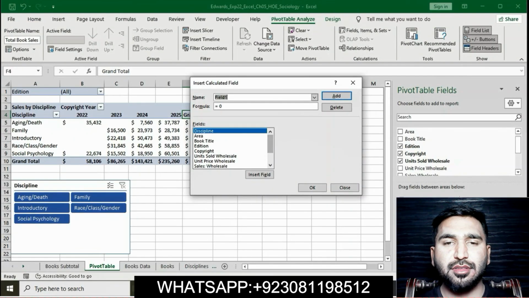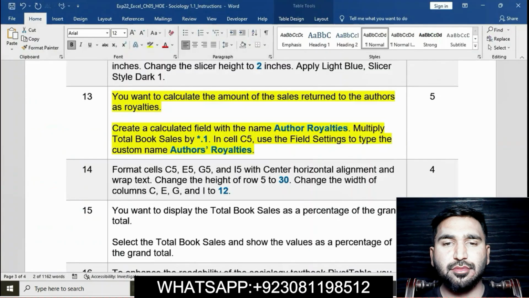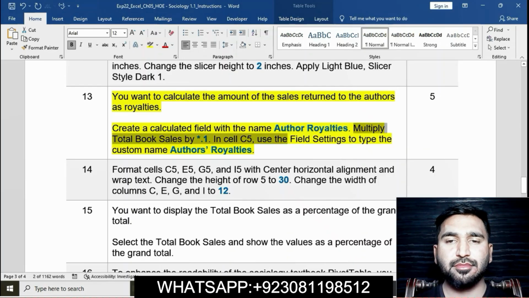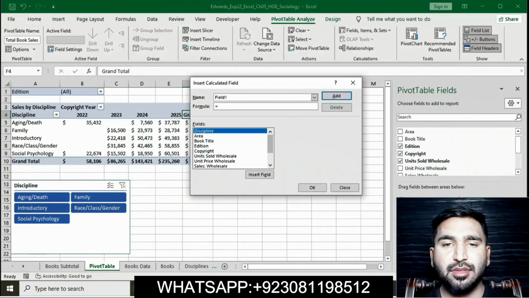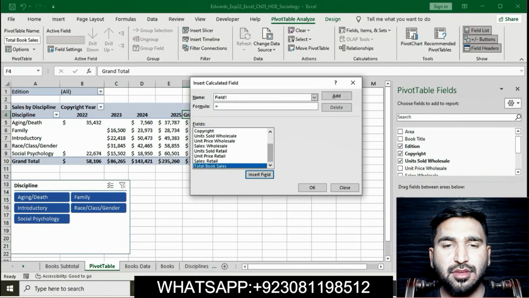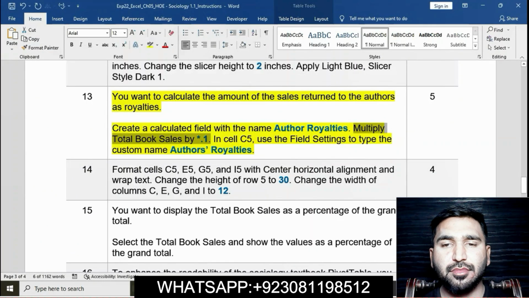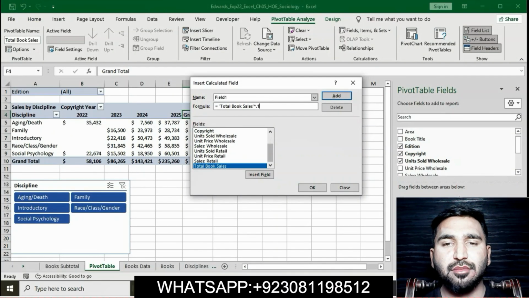You can change the name to Author Royalties. Multiply the total book sales by 1. Here, multiply total book sales by 1, and then we use the custom name Author's Royalties. The formula is the total field multiplied by 1.